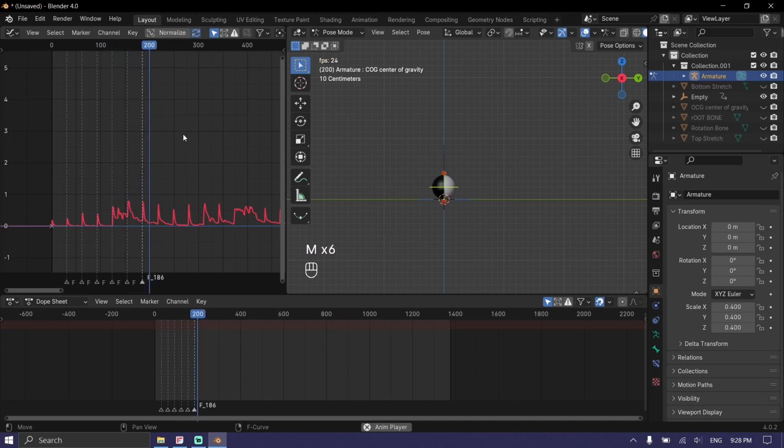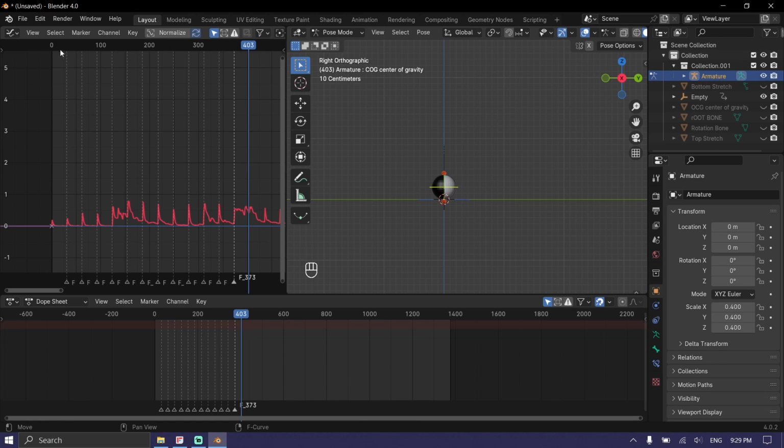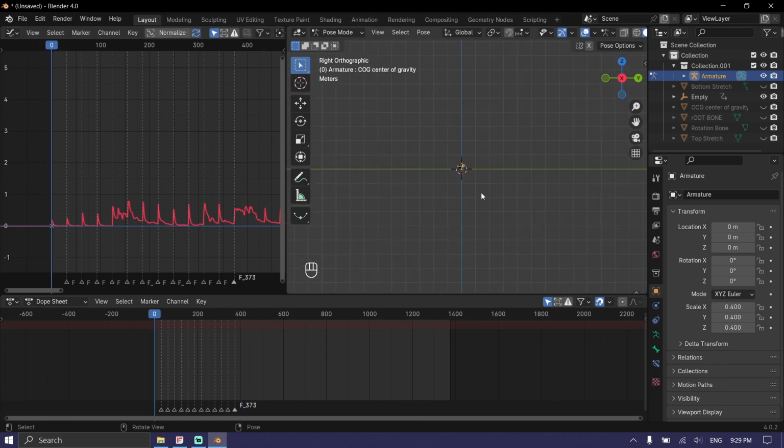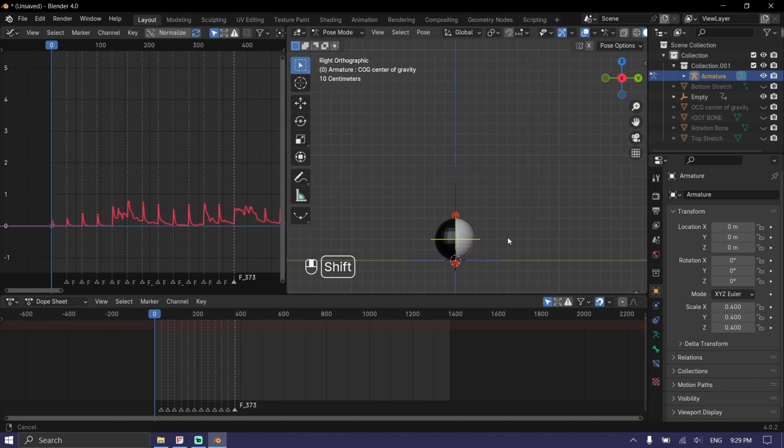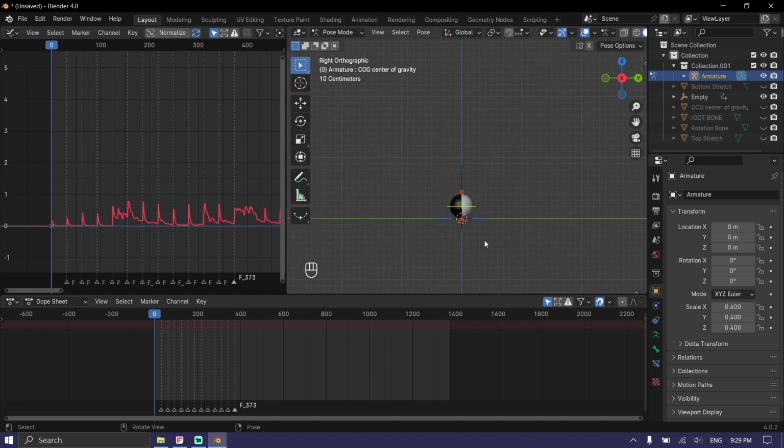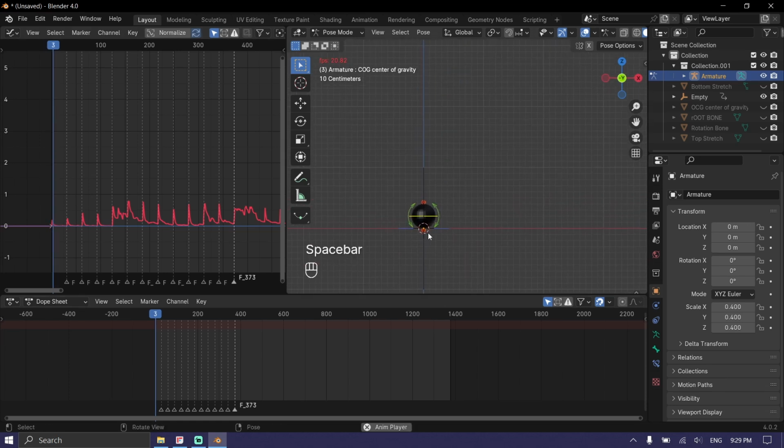So now I want my ball, or the sphere, to make those jumps on those specific beats. So let's start putting them.